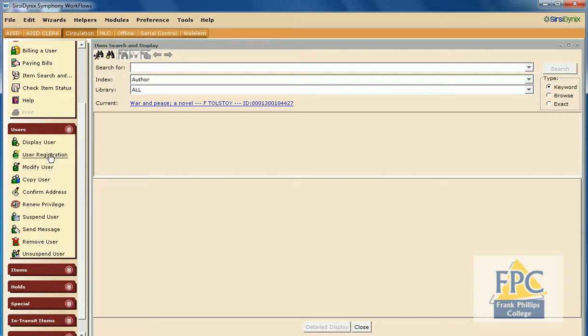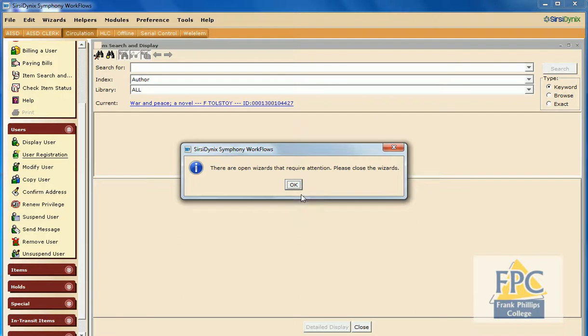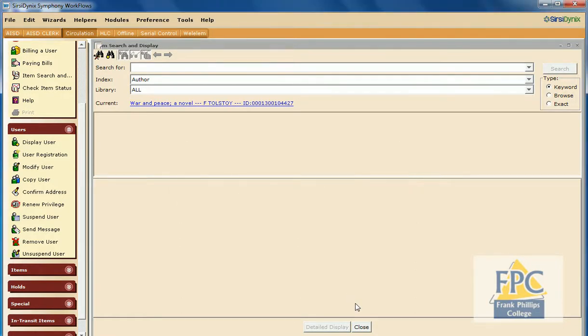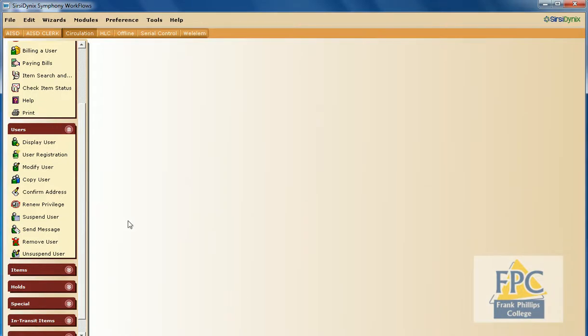But if you have to do it, if they're insistent on that, and you've got paper, then you have them fill that out, and you click on user registration. And Workflows is insane. Sometimes it'll do that. Please close the wizards. Well, you just click on close, get rid of one window. And now you can open up this one.